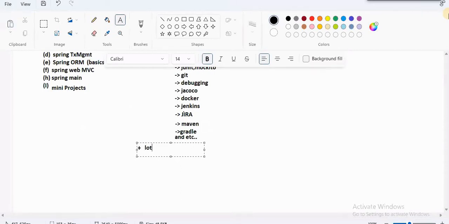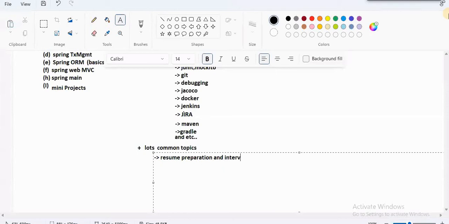And plus, you will be studying lots of common topics. What do you mean by common topics? Sessions for these tools and common topics will be on Saturdays and Sundays. On weekdays, we'll discuss Spring, and on weekends, sessions on these common topics. Lots of common topics: resume preparation and interview tips.